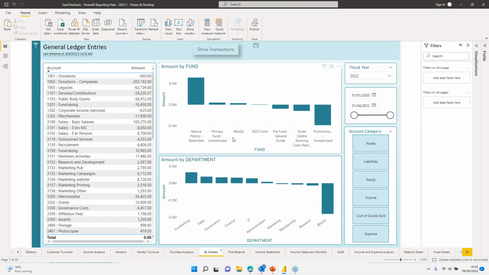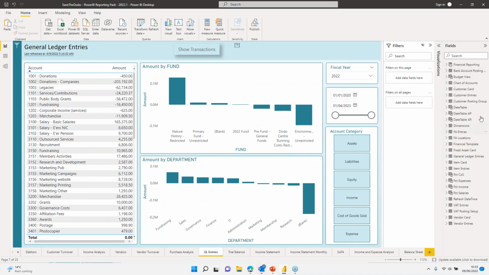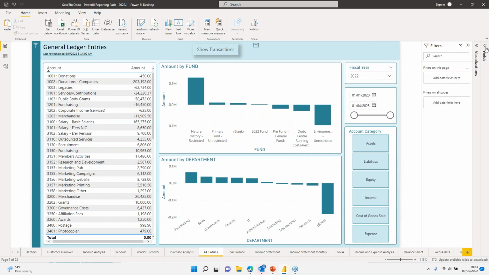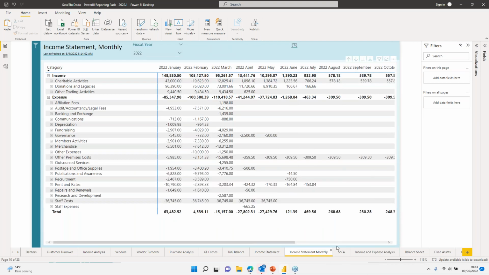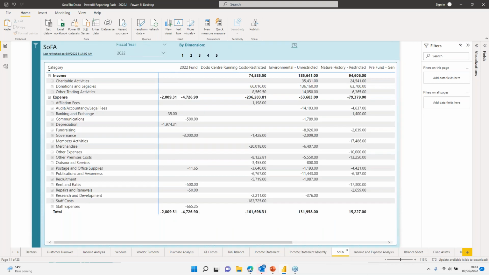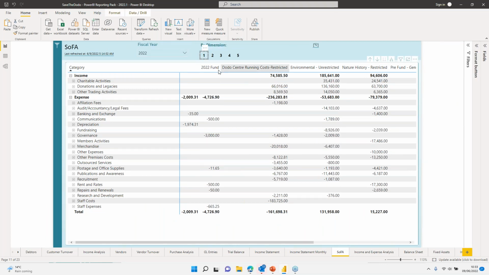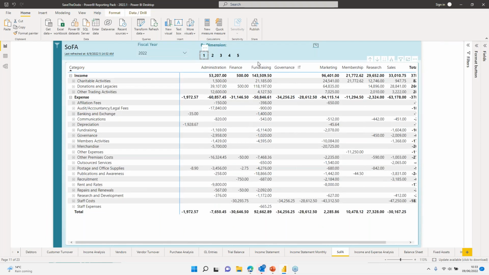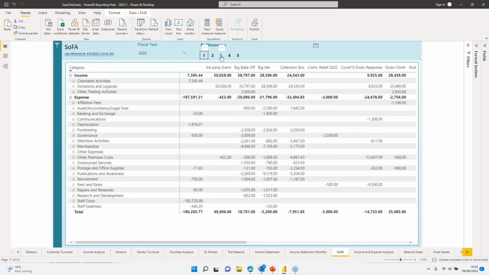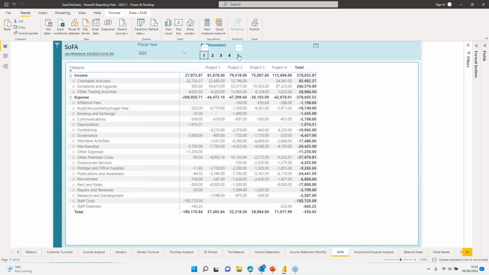We've done this, and the real skill of this gives everybody a real starter for 10, because they know the reports are created, they know the tables have got the relationships in the background. You've got tables on your income statement monthly. We've got tables on, if I go to the SOFA report, by your dimensions. So dimension 1, fund type, dimension 2, department, dimension 3, events, dimension 4, campaigns, dimension 5, project.